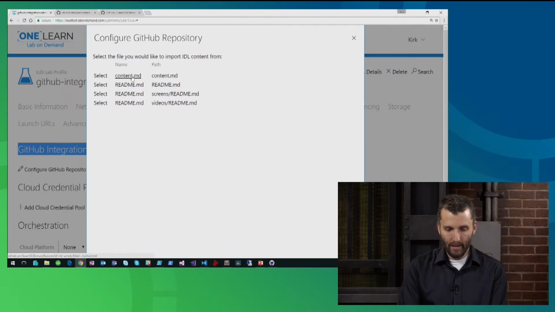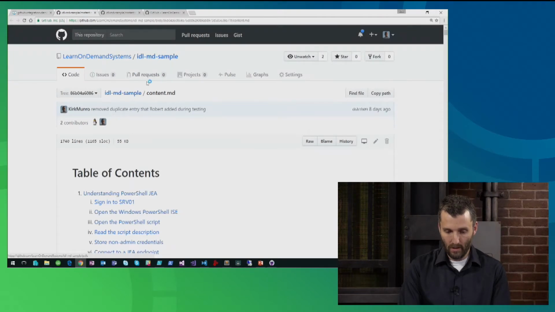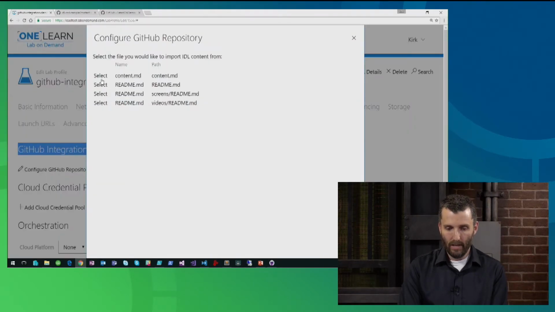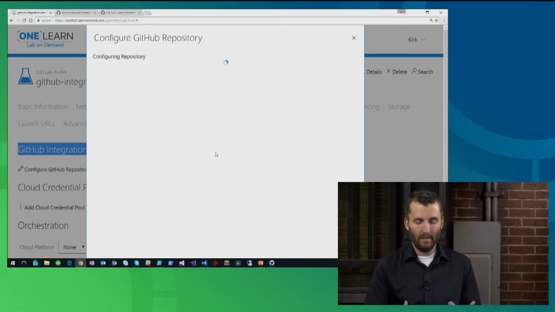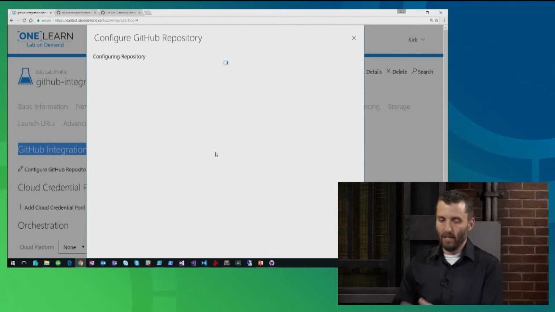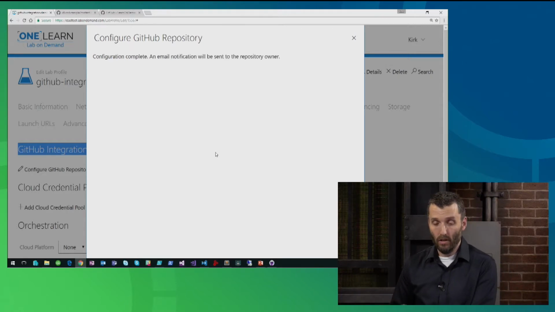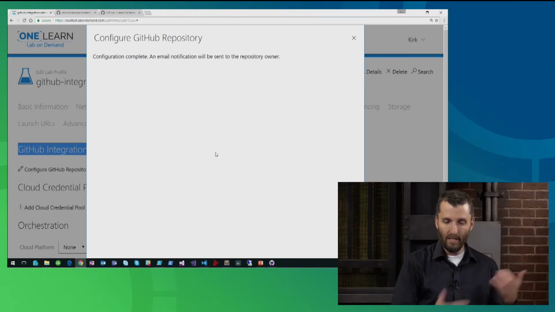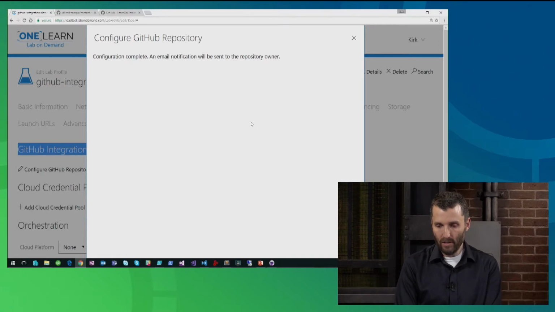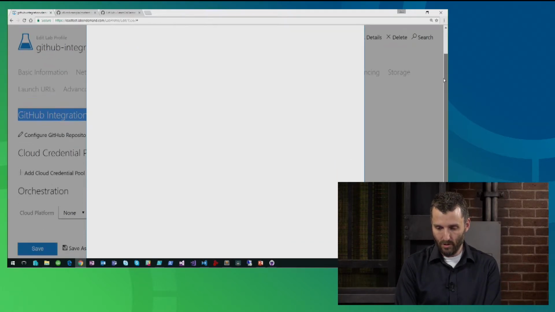So I can click on the actual Markdown file if I want to look at it. If I click on that, it pops it open, so I can see, is this the content I want? Yes, that's the content I want. So then I just click on select. Now it takes a second to make the connection. What this does is it goes into GitHub, gets that content, sets up my webhook, pulls that content in, and sends an email notification to the repository owner. So it would send an email to me saying, hey, your configuration's all set up, and you've now got this linked to GitHub.